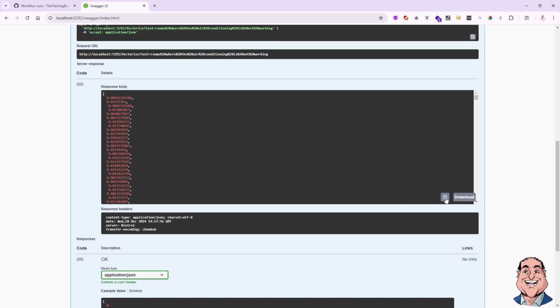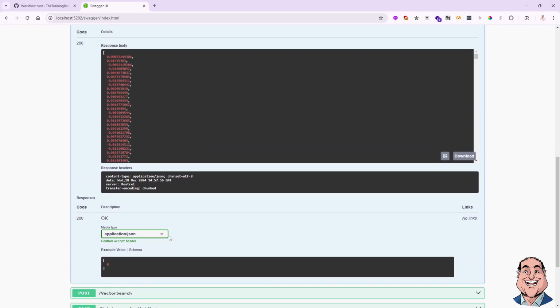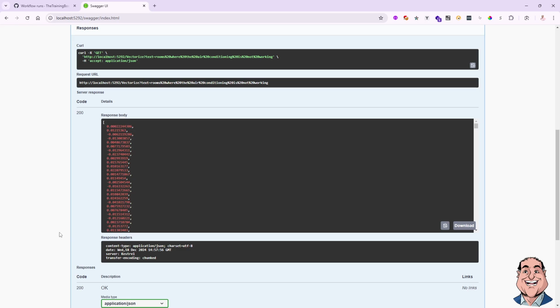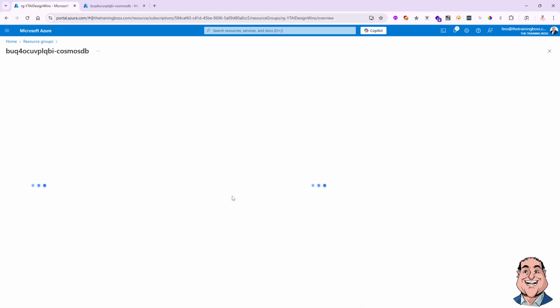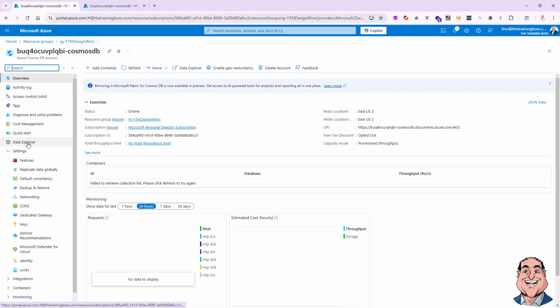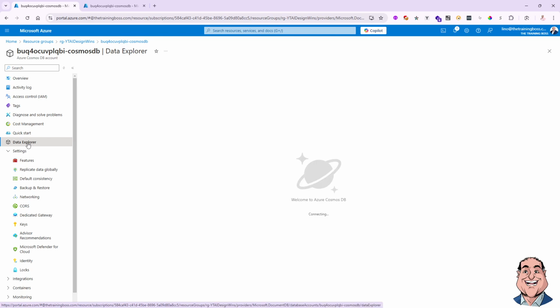So let me try to come in here and say copy this, or you can copy manually, that is fine as well. But the idea here is that I'd like to insert it manually for right now into the database. So let's go ahead and do that as well. I'm going to head over to my portal for Azure. I'm going to go to my resource group. Let's see where Cosmos DB is. There it is. And I'm going to go to the Data Explorer like we've done before.